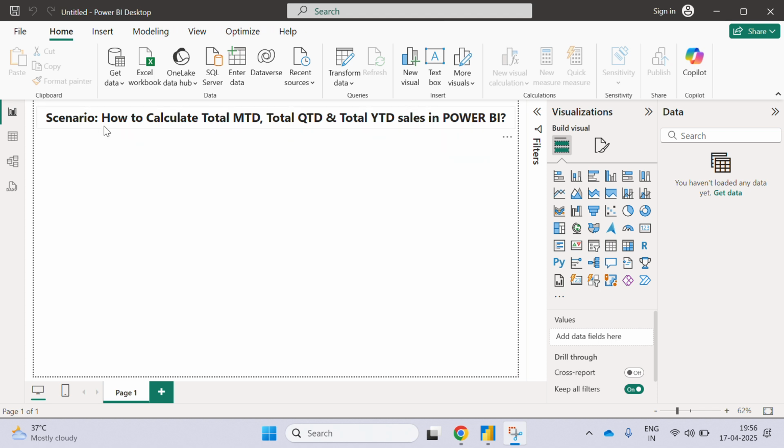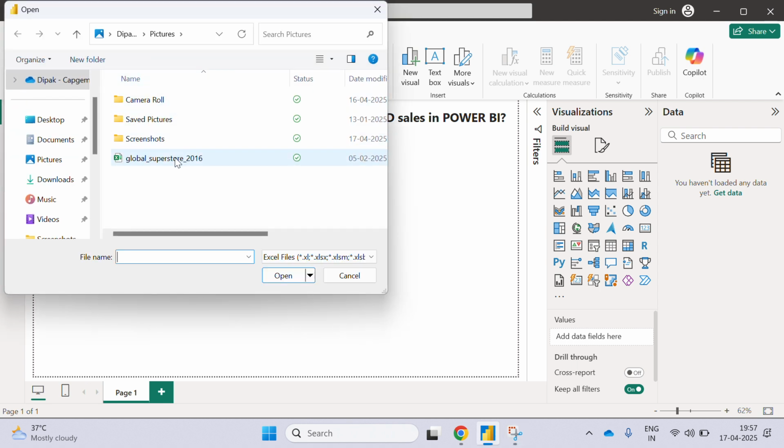So today we are going to look at scenario based questions of Power BI: how to calculate total MTD, total QTD and total YTD sales based on this table. Firstly, we fetch this data from the Excel sheet. There is an option for a global superstore data set. Just click on that.